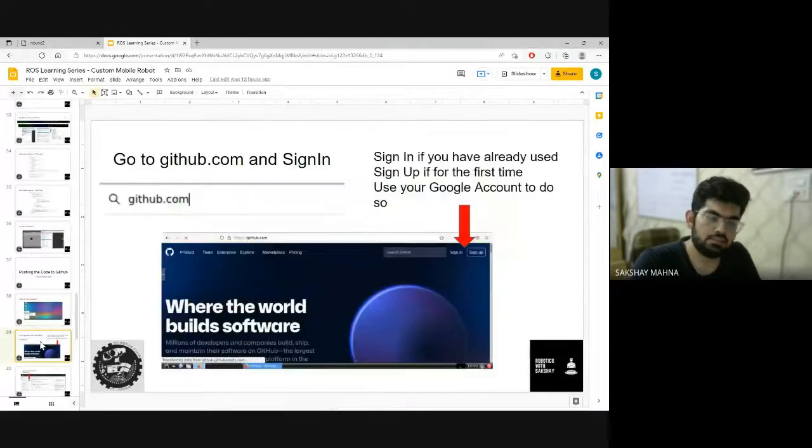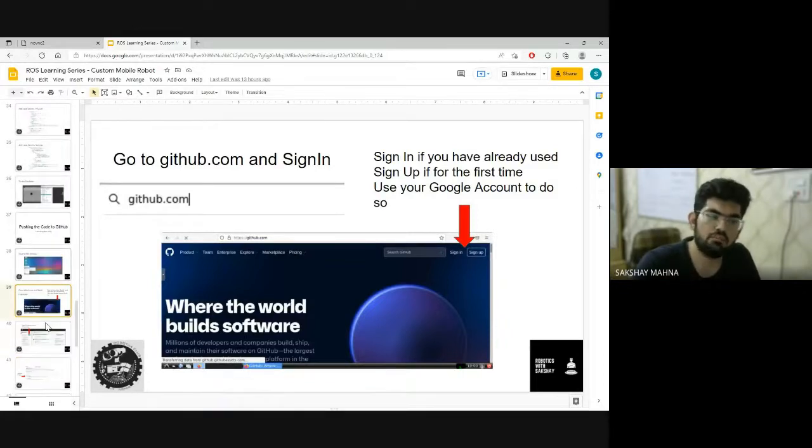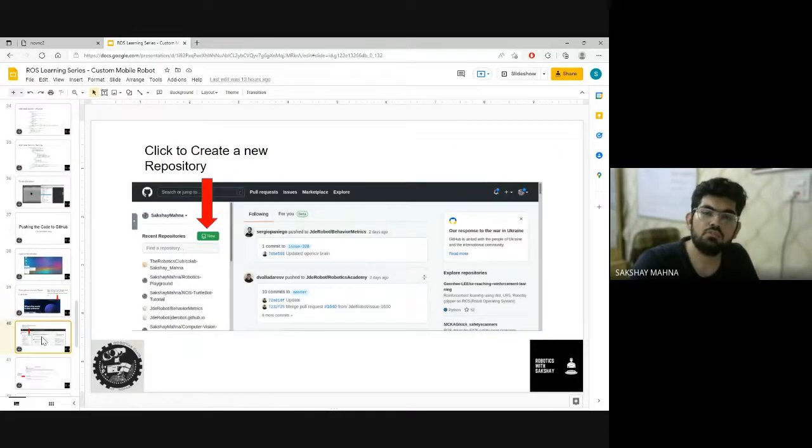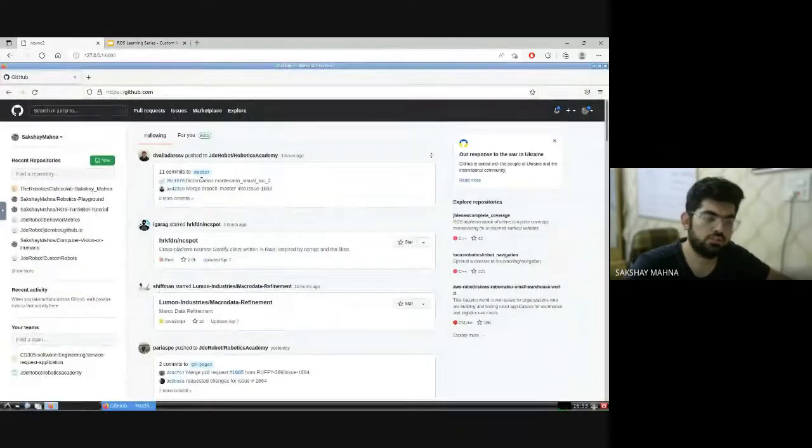Next, when the browser opens, we are going to go to github.com. Over there, we can click sign in or sign up. Sign up if you're using it for the first time, and sign in if you already have your account. You can use your Google account to link them and you will be good to go. Once you have logged in, you will be on this page over here. I'll just start showing it from over here.